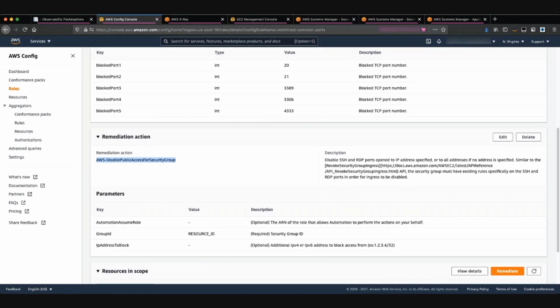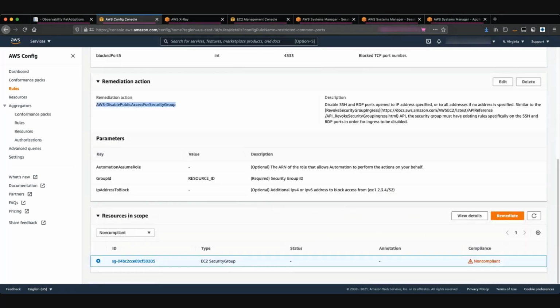For this example, I'm going to go ahead and use this provided AWS managed automation document called Disable Public Access for Security Group. I'm going to go ahead and select my security group and click Remediate. This is then going to go ahead and trigger that automation document, run the series of steps needed to go into that security group, look for specific rules on those ports. If it sees an open access rule, it's going to go ahead and remove that rule and basically mark that specific resource back into compliance.